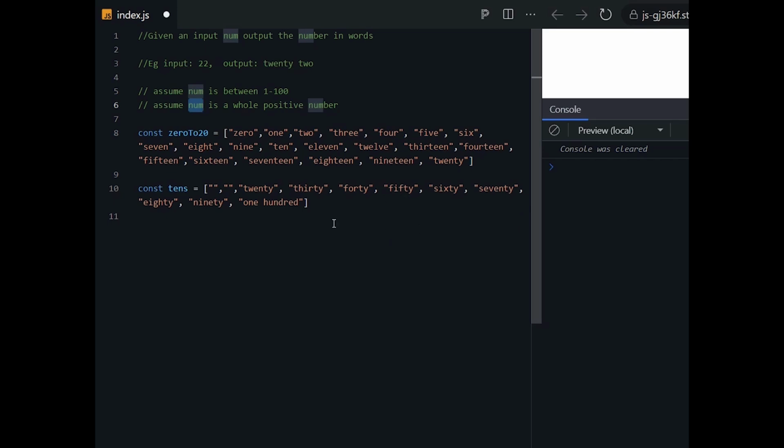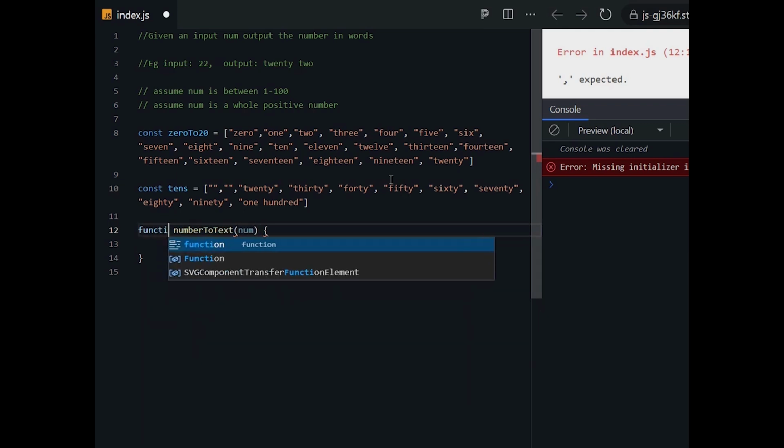So far so good. I made an array here, 0 to 20, and then I have an array of tens, which starts from the second index, all the way to 10. So 20, 30, 40, 50, 60, all the way to 100, right? So this is what I'm going to do. Let's create a function called numberToText, and then it accepts num.